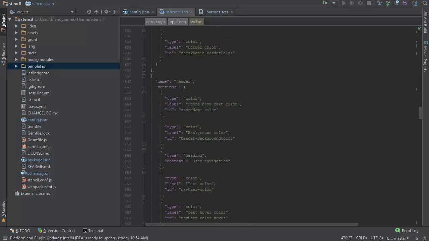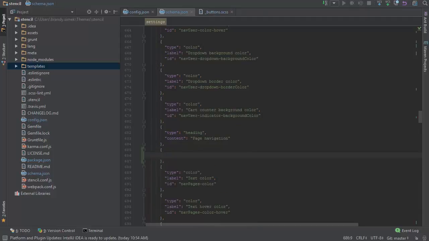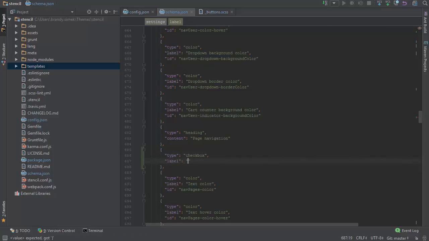Now, I'll create the checkbox option in schema.json. Within the theme editor, there's a section for header settings, so I'll add it at the top of this section. My type will be checkbox. The label will be Show Page Menu in header. And then the ID will be Show Pages Menu for the key that was created in config.json. We don't need to create any options or values, as this checkbox type will populate a checkbox in the storefront, which will pass back a true or false value depending on whether it is checked or unchecked.